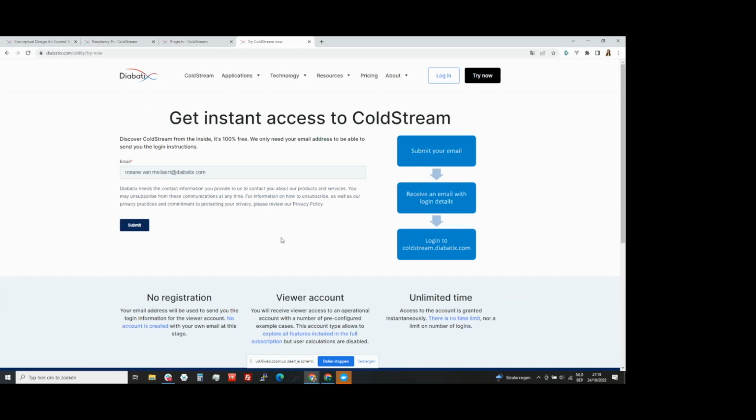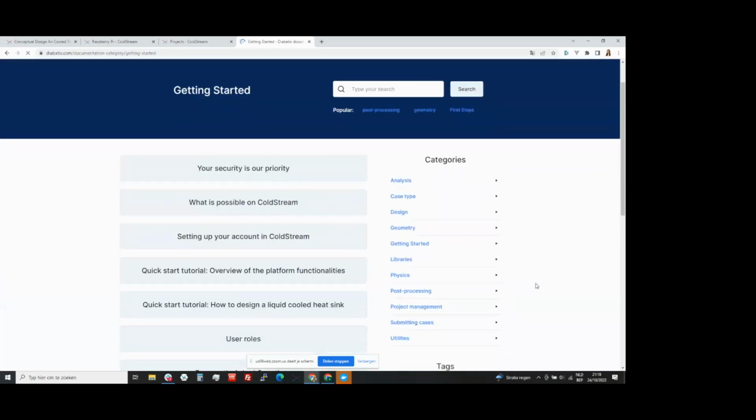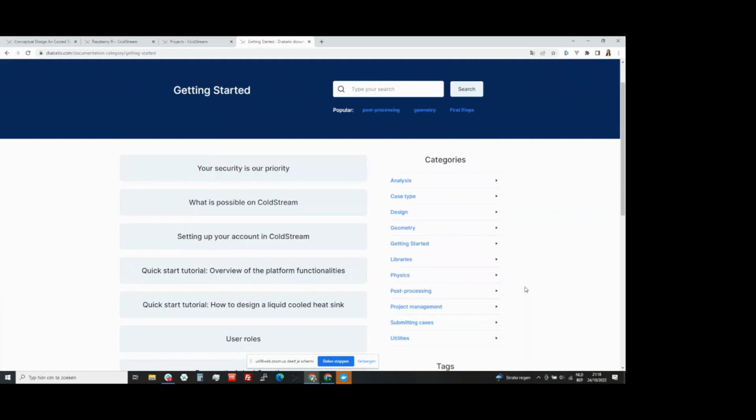And also ColdStream is not a very complicated tool. It's actually designed to be very user-friendly. If you have any doubts, you can also always go to our documentation page. There you have an extensive explanation of all the options and so on. But yes, it should be enough for the homework.